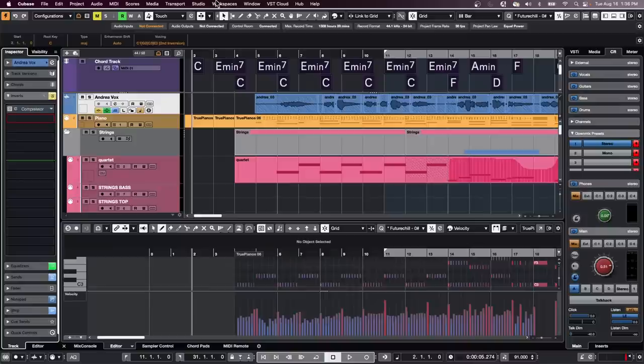So from Hugo Stiggs, says, I really don't know why anybody uses anything else but Cubase. Cubase is hands down a superior DAW.